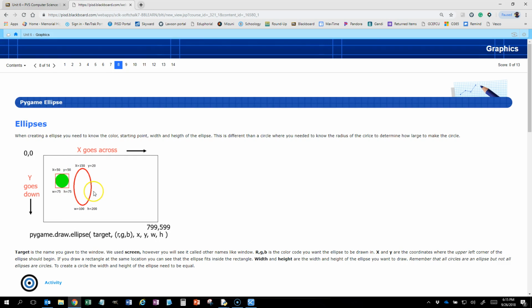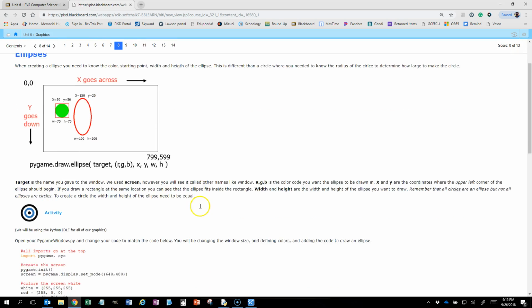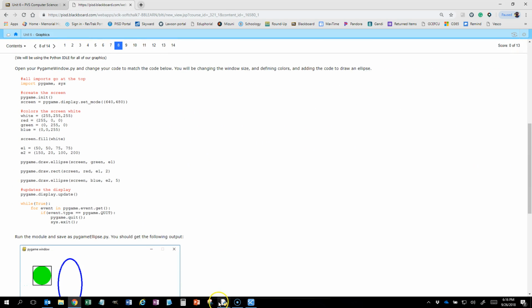And on this ellipse, if I was to draw a rectangle around it, its starting point is going to be somewhere right about here at 150, 20, and then it has a width of 100 and a height of 200. So this width is 100 across, and the height is 200. Now, let's look at that in Python.